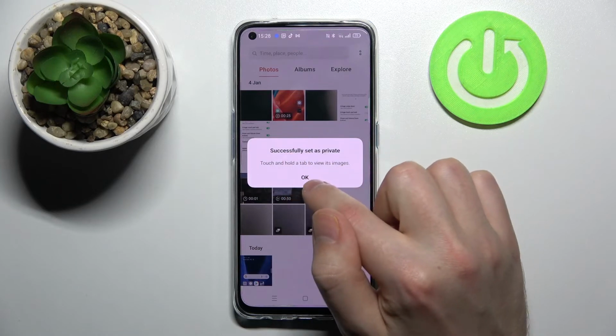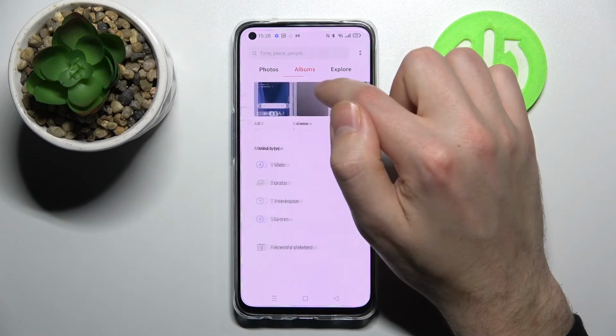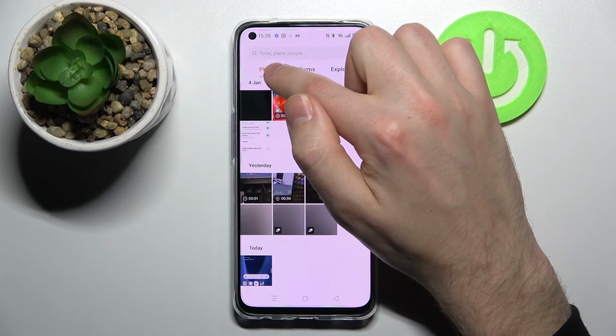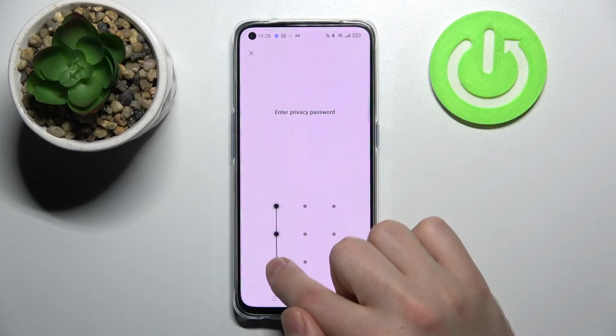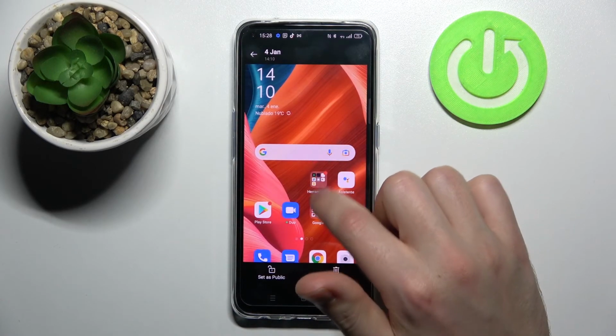that it was successfully set as private. So to see these photos, press and hold on your photos at the top, enter your privacy password, and now we see our private photos.